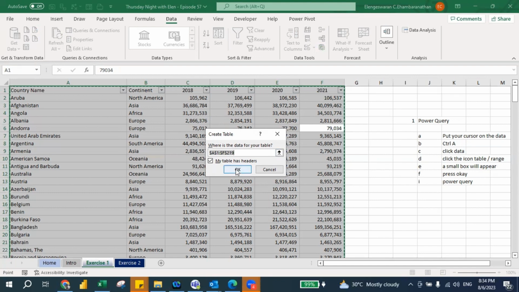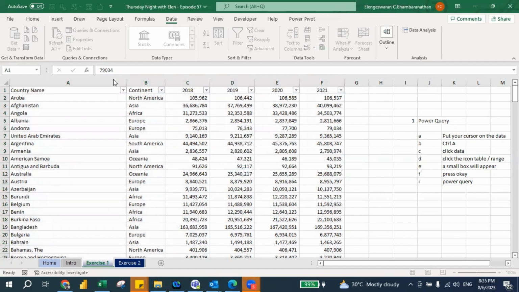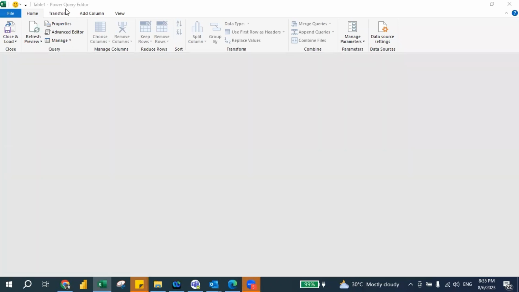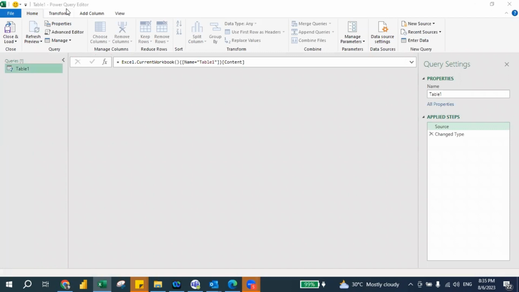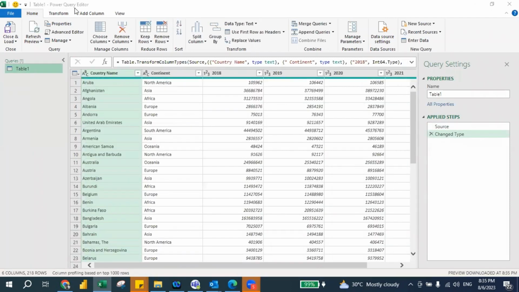So you press OK, you will notice that you will go to a Power Query Editor. This is a file called Power Query Editor. Basically, this can be said as an advanced Excel. So now what you notice is the same thing. We do have the countries, we do have the continents, we have the respective years. That means the population in each year.